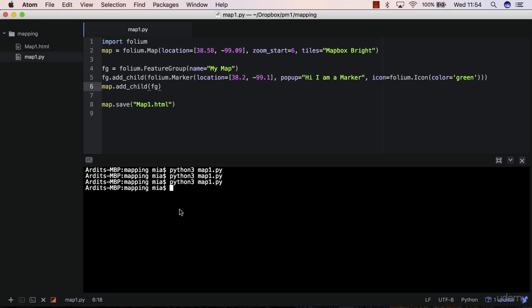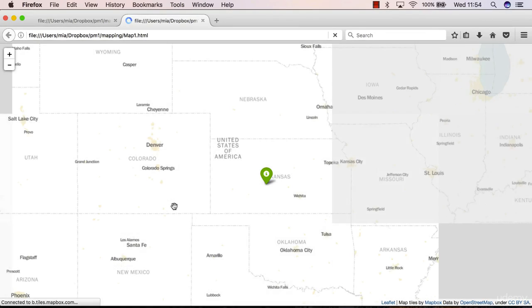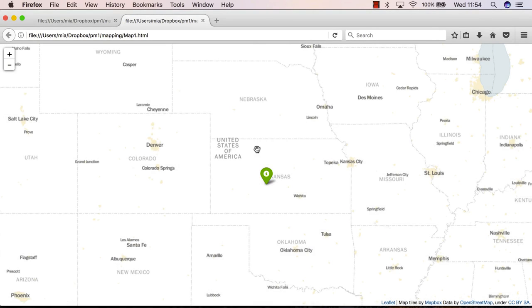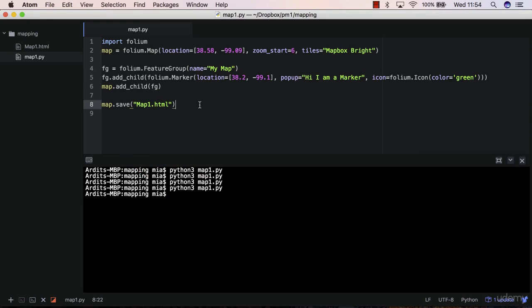Save this script and let me try it. Reload the page. We don't have any change. Things will work the same, which means the feature group is working fine. But as I said, it's good to keep the code organized, and it also helps you later when you add a layer control feature. That's what I wanted to teach you for now, and I'll talk to you later.